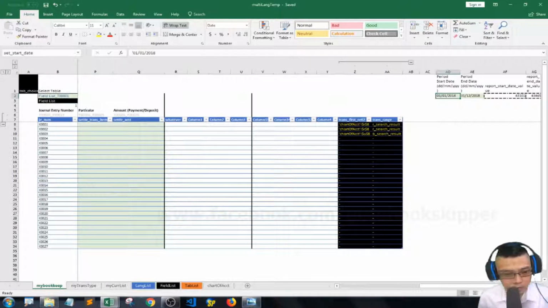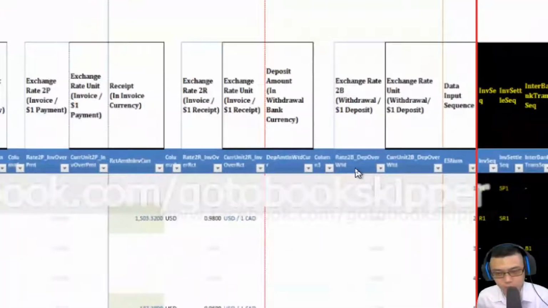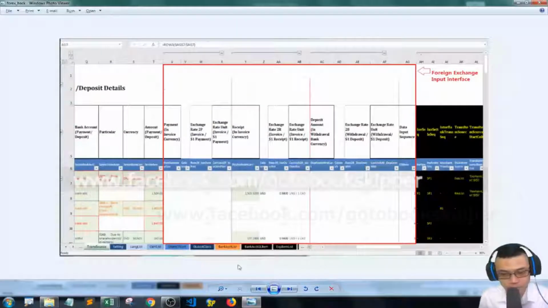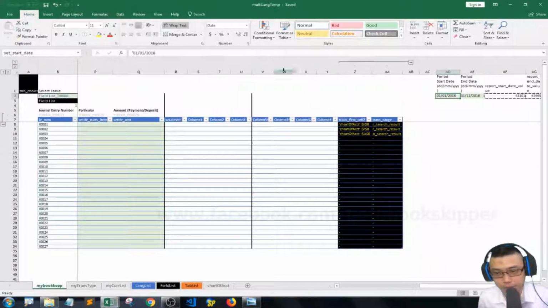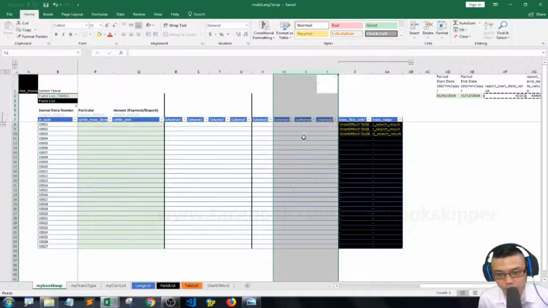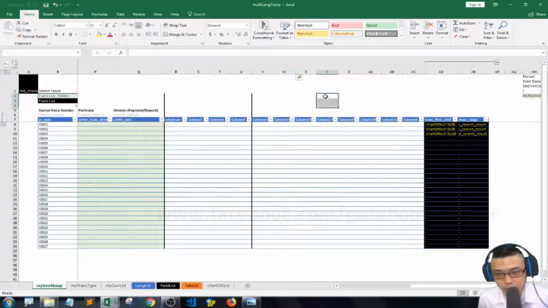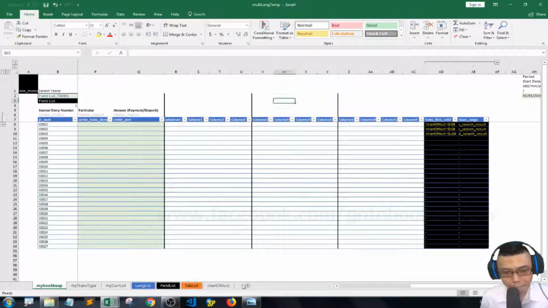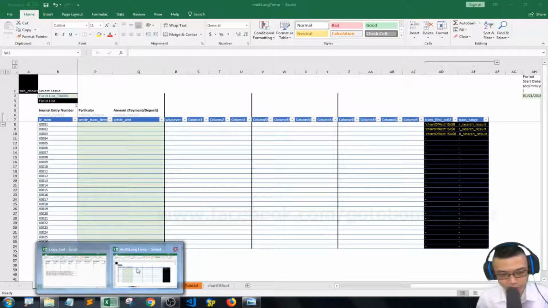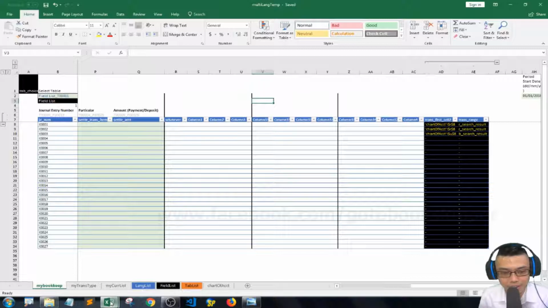Save it. Let me see how many columns I need for the withdrawal. 1, 2, 3, 4. 4 columns. Okay, so just 3 more columns here, 1 more here. And then I'll add it one by one so that you can type that out.